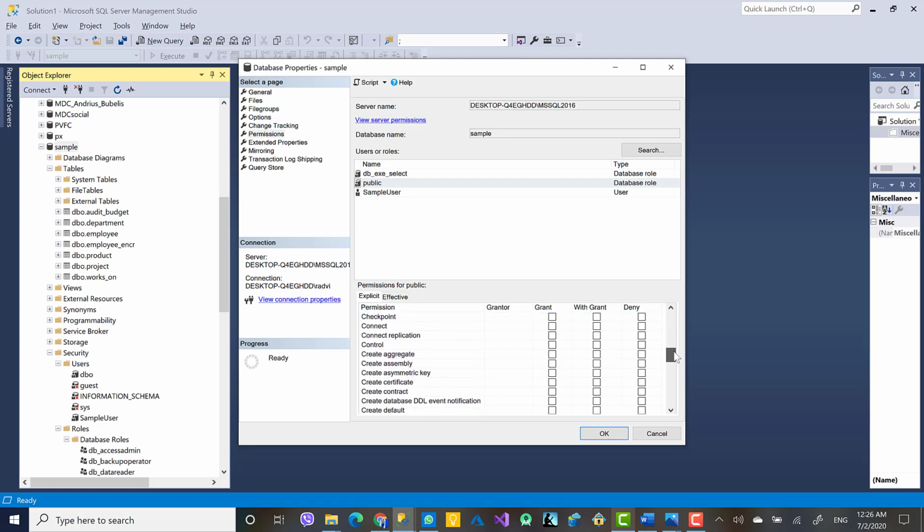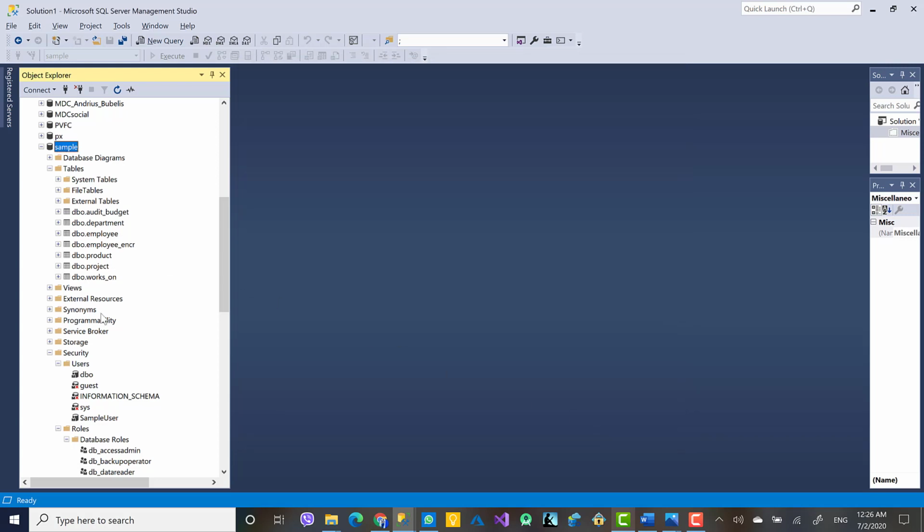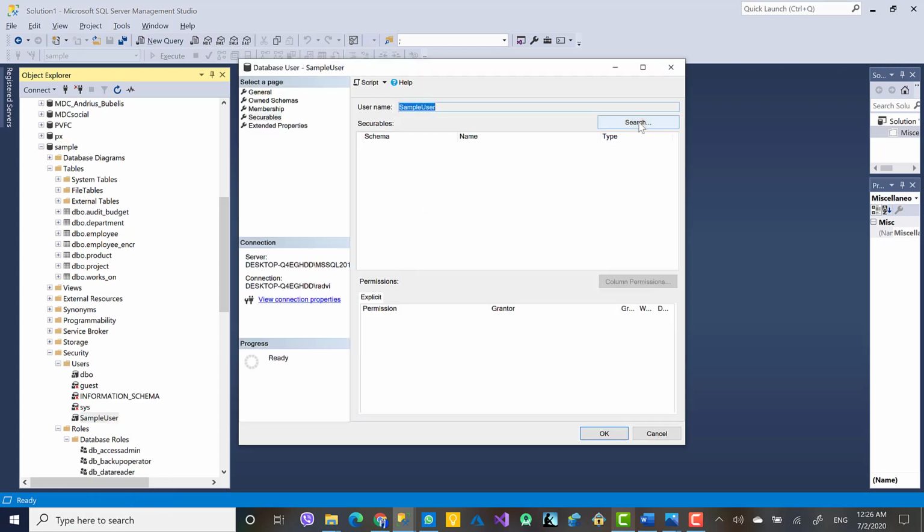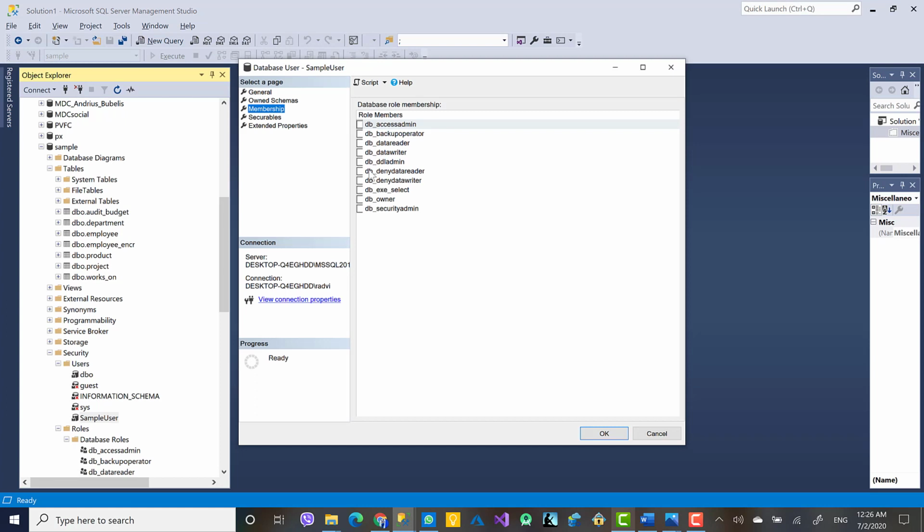So let's try to find execute permission and select permission. So in this case, this user should be able to select and execute. Let's see if it works. We're assigning the just created role exe select to the user.